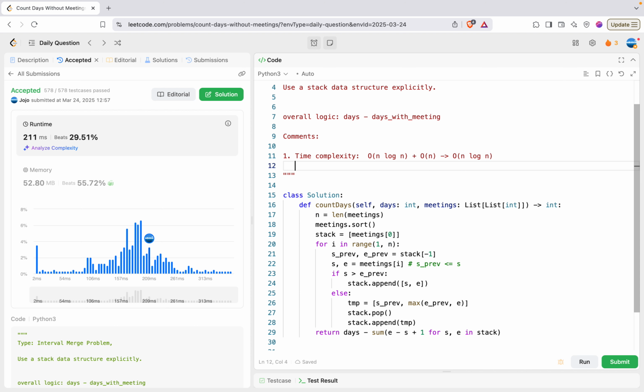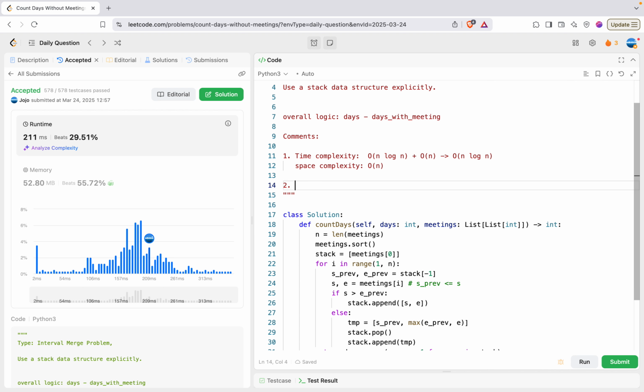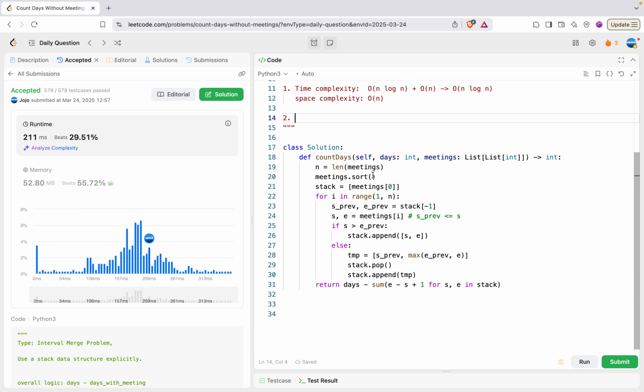The space complexity here will be O(n), the length of the meetings, because of the introduction of the stack. A natural extension is whether you can write it using just O(1) space. This is very straightforward. So this is the first one. And the second one is that let's print some information.